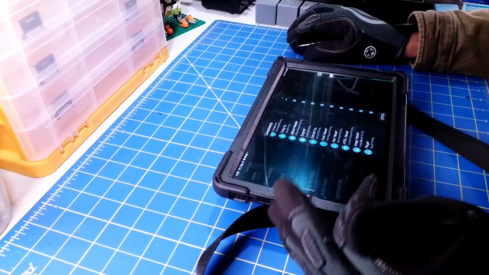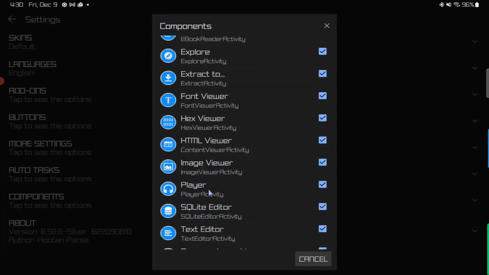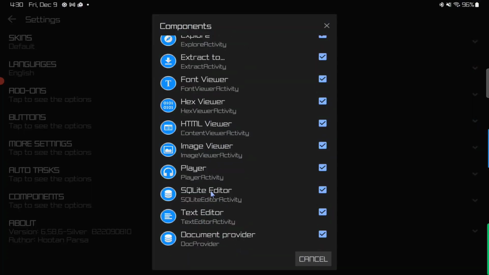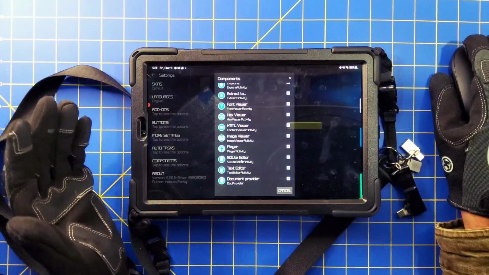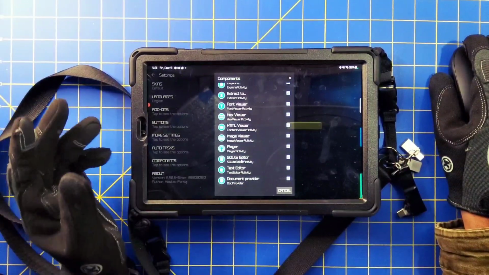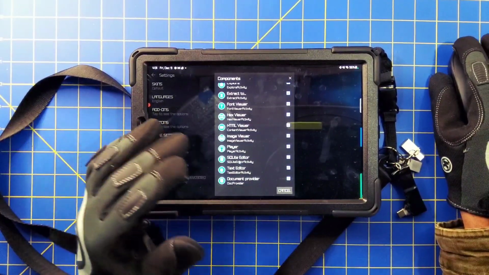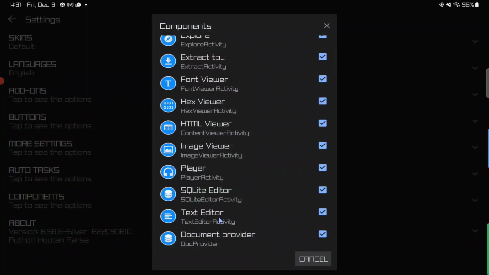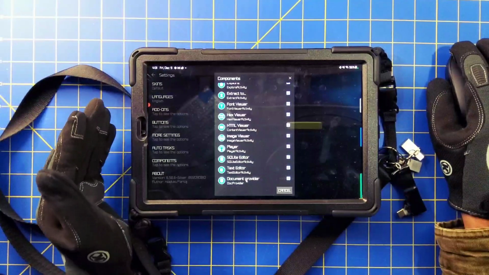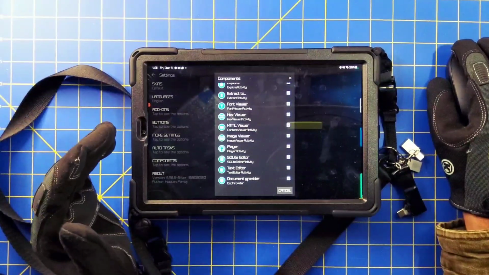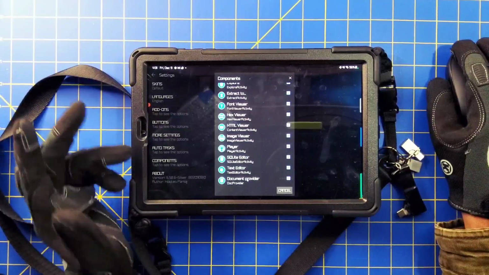You can actually set up slideshows in the image viewer. We've got the player. We can play audio files, video files. SQLite editor, so we can edit database files. Say, since this device is rooted, maybe I want to edit a core database file in order to change some of the functionality for the device. I can do that straight in MiXplorer. We've got a text editor, so I can create text files, and then we've got a document provider. I'm not entirely sure what document provider is, but I think that's for you to open things like Word files, possibly even OpenOffice files.